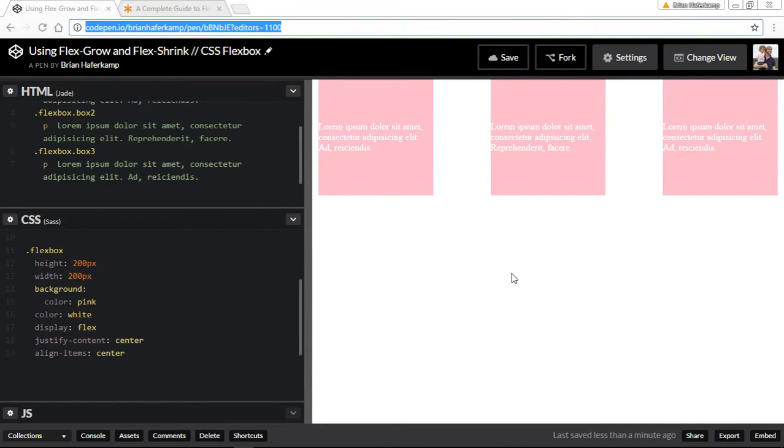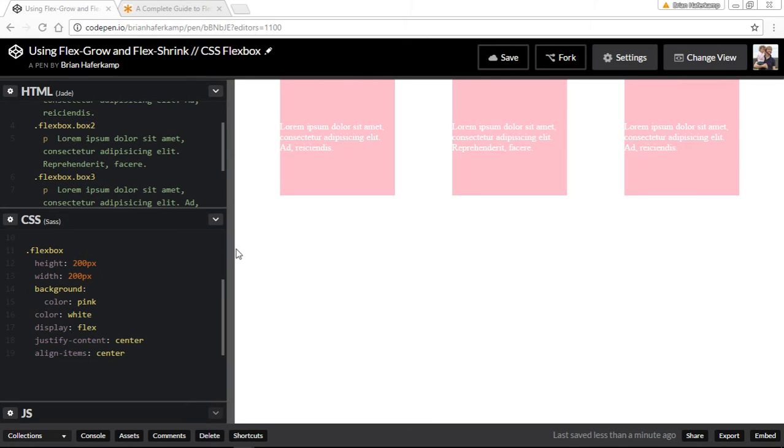Welcome back to another CSS Flexbox video. In this video, I'm going to show you kind of the final thing that we have, which is to use the Flex Grow and Flex Shrink properties. And we'll actually combine those together into what's called just the Flex property. It's going to add Flex Grow, Flex Shrink, and Flex Basis into one combined selector, so it's going to be a little bit easier to use.